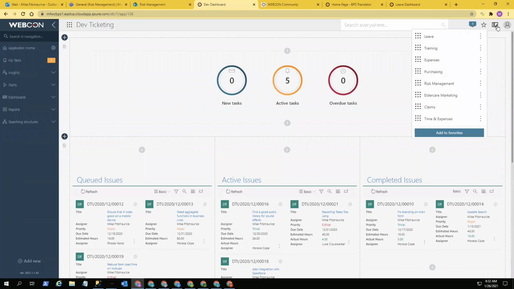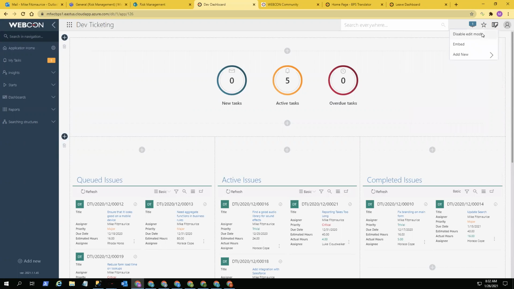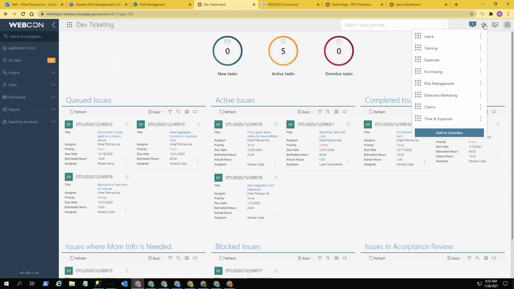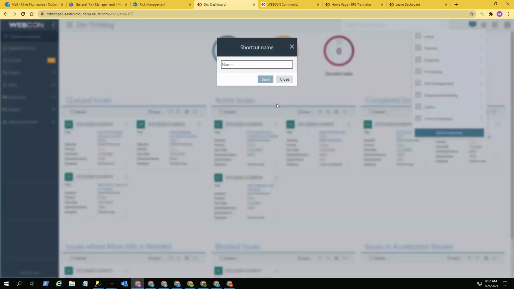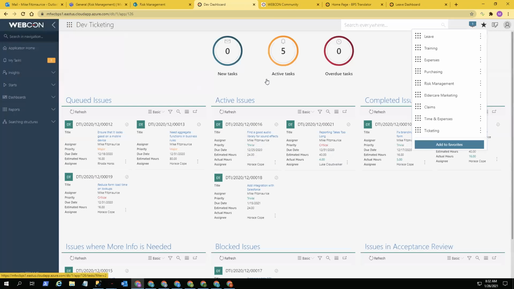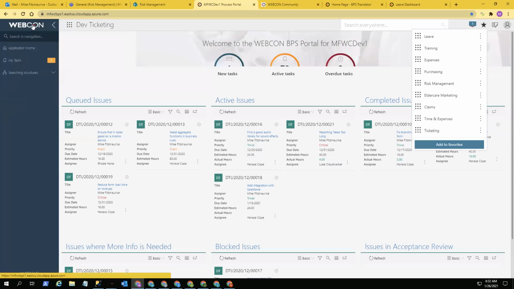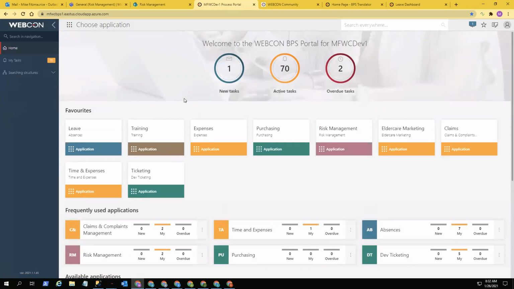And now I'll click, oh, I'm still in edit mode, excuse me. Let's get out of that. Okay. Yep, I want to turn this into a favorite. Let's call this ticketing. Click save. Now check this out. I come back up here to the top level portal, and sure enough, there's ticketing.